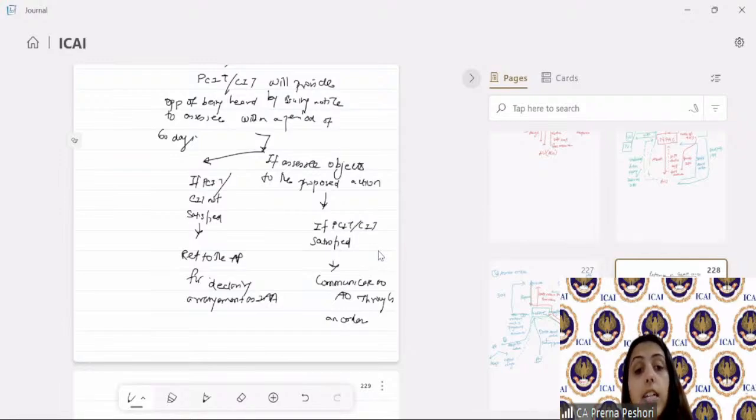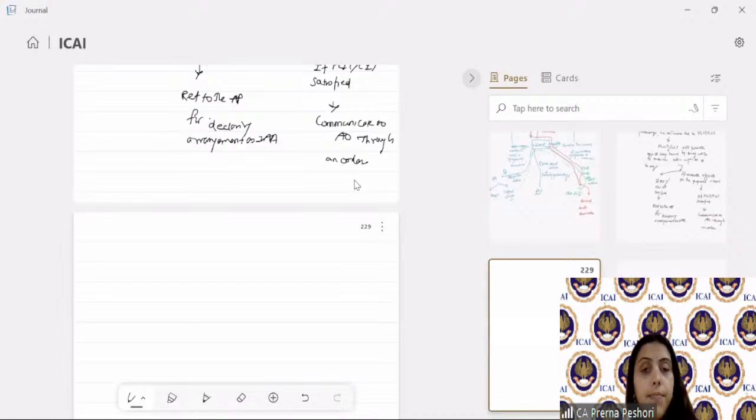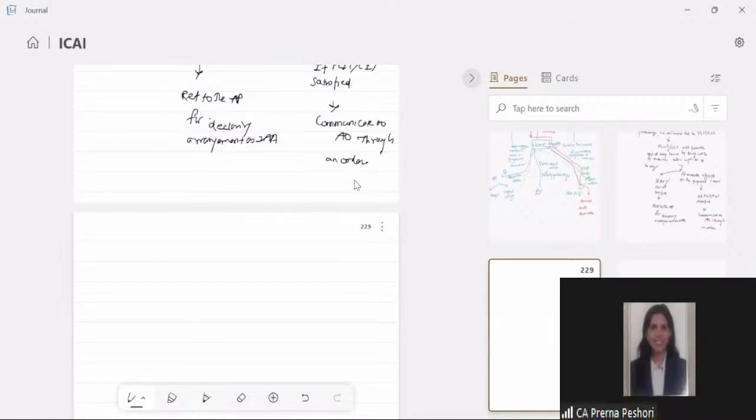If the assessing officer is in fact referring to the approving panel for declaring the arrangement as IA, then the approving panel also will give the opportunity of being heard to the assessee. Is that clear? So the approving panel will give the opportunity of being heard to the assessee.